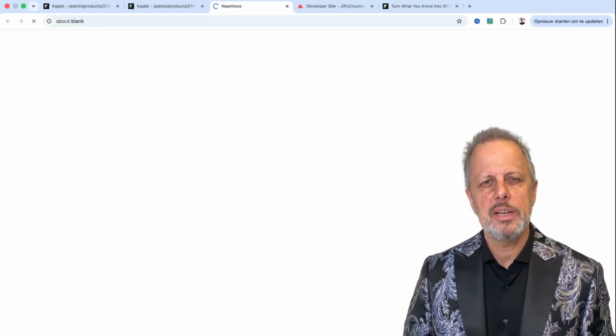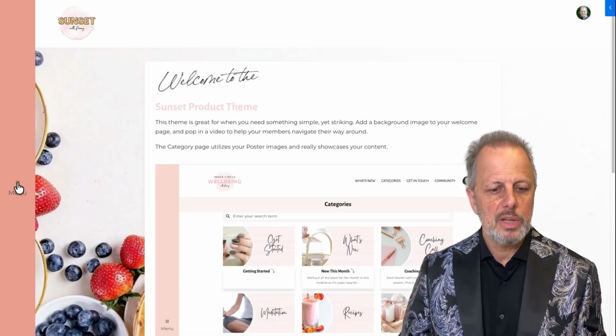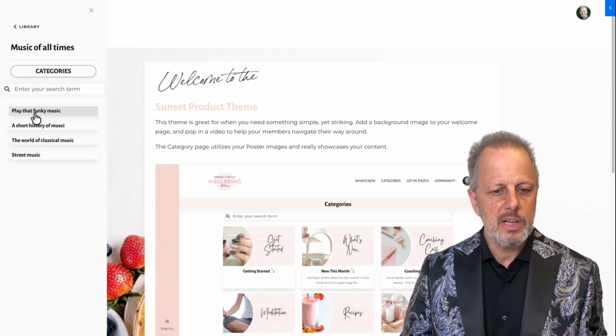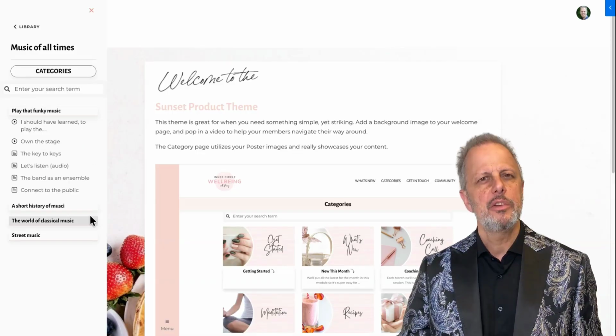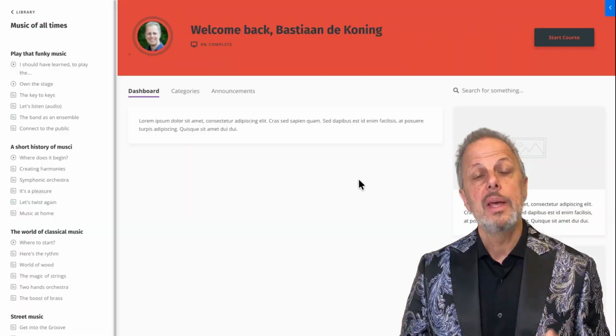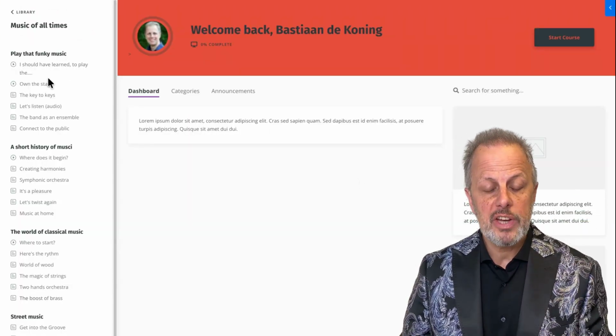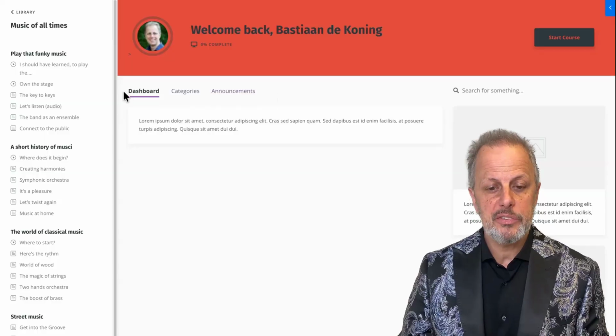The Sunset template by Penny in Your Pockets works differently. It has a sidebar on the left here. And here you find the outline for your course. So it's mainly based on the left hand sidebar that is collapsible. It's actually built on the Momentum template, but it changed this sidebar on the left and it removed this other navigation bar.